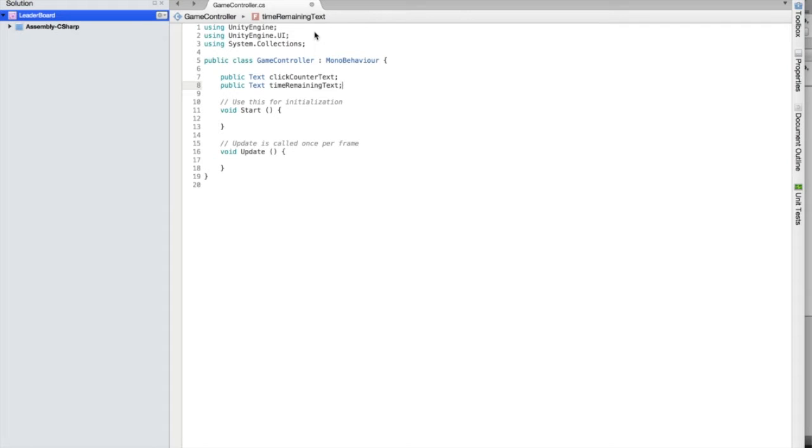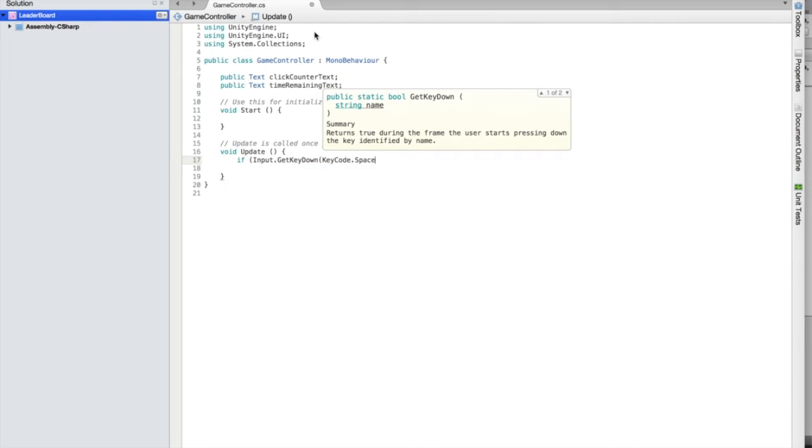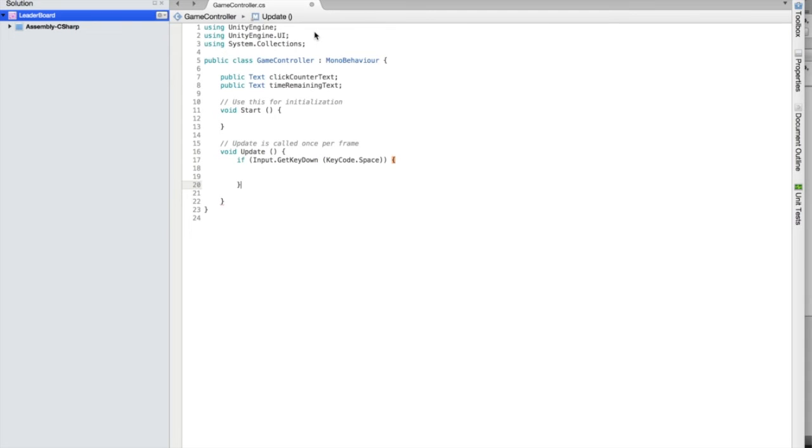And inside of our update loop, for right now we'll just tie it to the spacebar, nothing too fancy. So we'll say if Input.GetKeyDown(KeyCode.Space), then we will say totalClicks++. We don't have a total click, so I'll just start that off here.